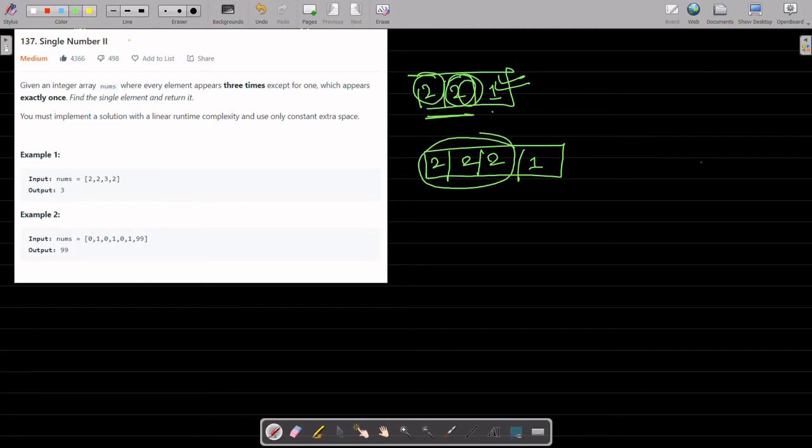So in this, simple XOR won't work, because if we do XOR, then this and this will meet and it will make it 0. Then this and this will meet, and it will result in the XOR of 2 and 4. So think about how we are going to do this.